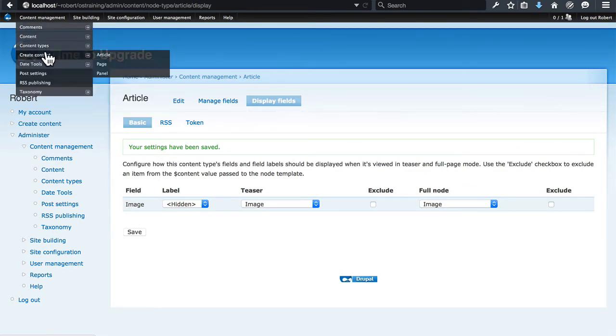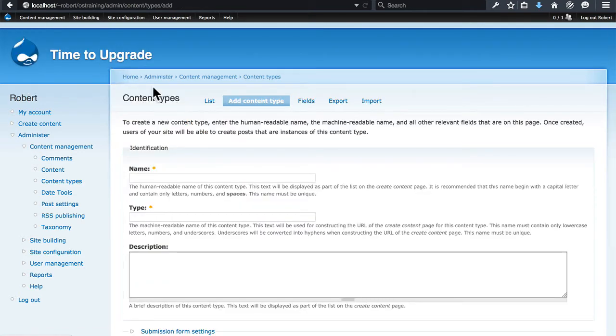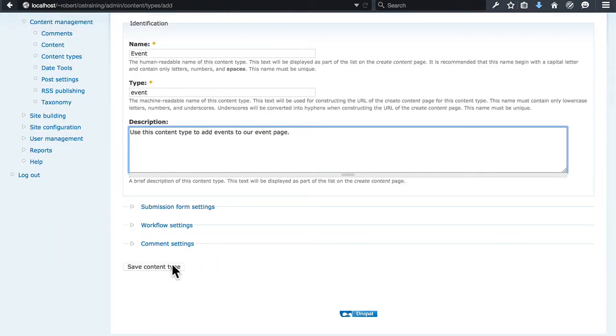Let's go to create another content type. We'll go to content types, add content type. We'll call this one event. This will give us a good content type to test out the date field with. We'll do event in all lowercase for the type. And we'll say simply use this content type to add events to our event page. Everything else should be just fine. We'll save this content type.